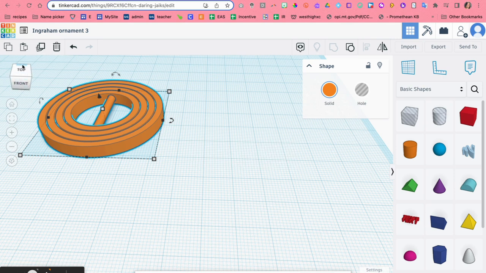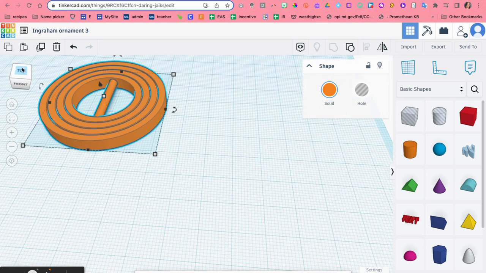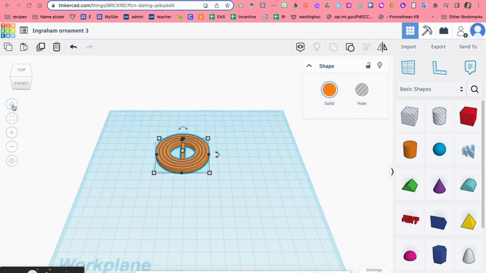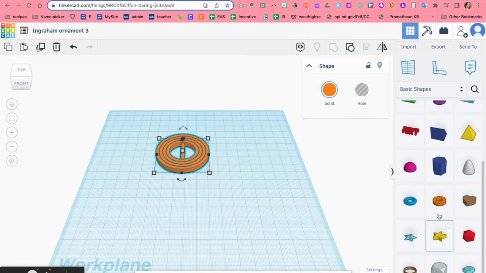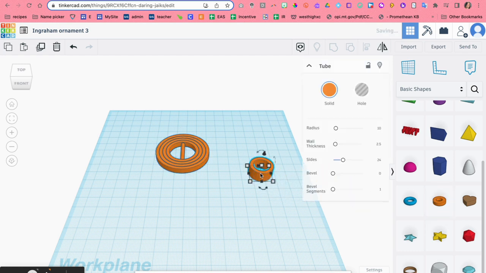Okay, now we're going to add the top part of it. So go ahead and get a tube and drag it over. Have it be about like 20 by 20. Mine drug over to exactly that size, but then by 5.